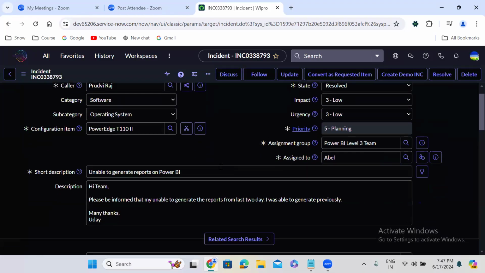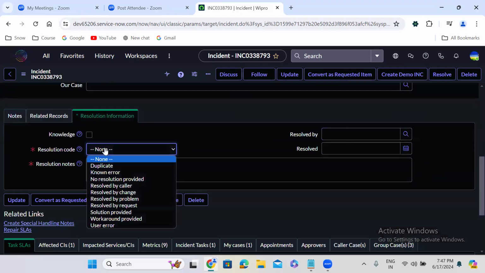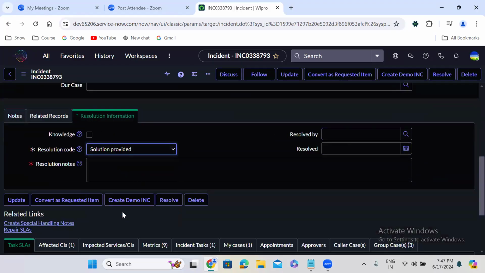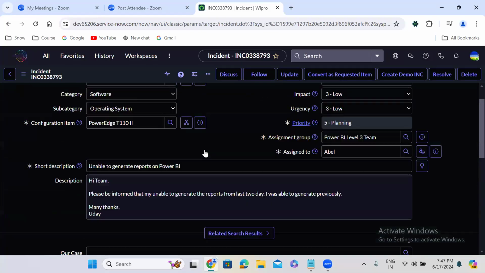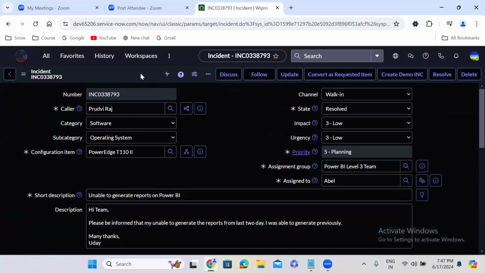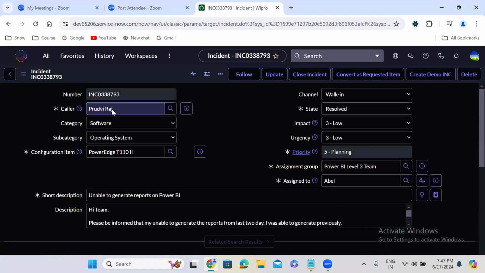Once he keeps it in resolved state, he has to provide the code, solution provided, and he has to provide the resolution notes. How did he resolve it? That resolution notes he has to provide. For now, I am keeping this here. That means Able has provided the solution to Prithviraj.